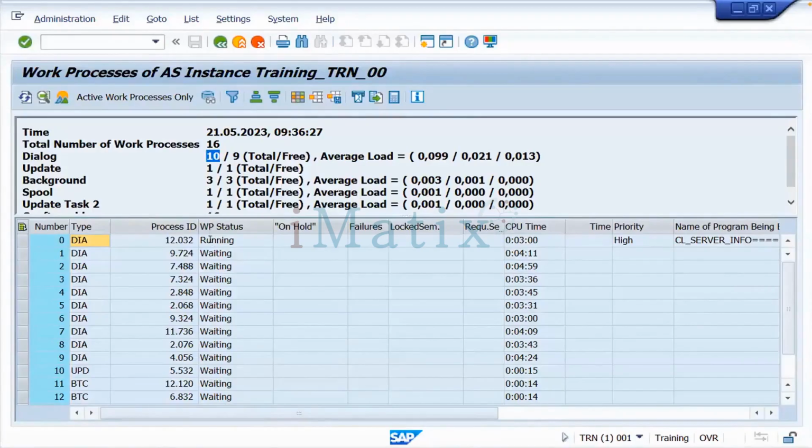But suppose some dialog work processes have the status running and others are waiting. If all the dialog work processes are occupied, you will not be able to log into the system. The system will hang. Suppose 10 users are dedicatedly assigned the resources; in that case, other dialog work processes will not be available for other users and our system will hang. Here we have to check the status of whether any work process got hanged or is on hold.